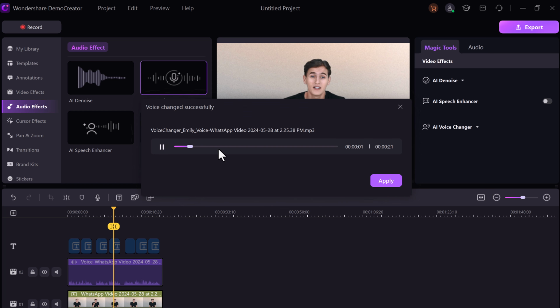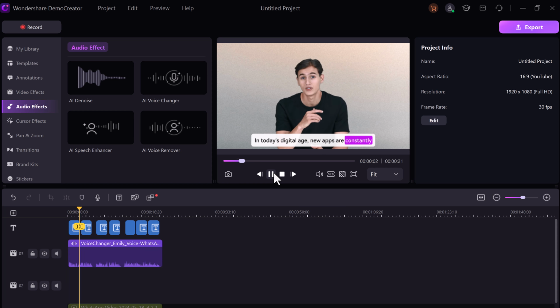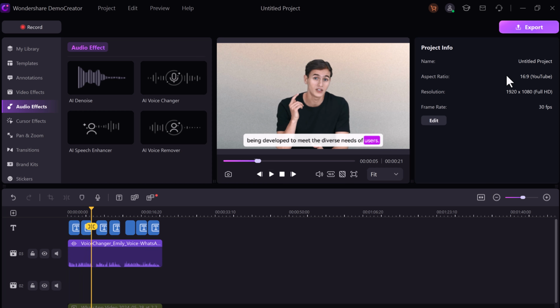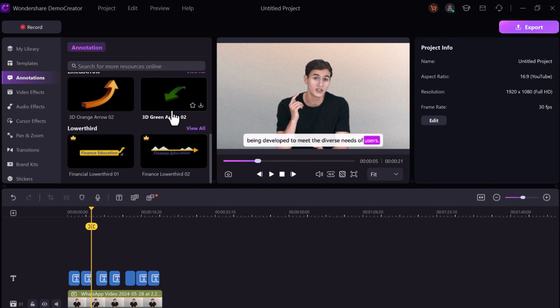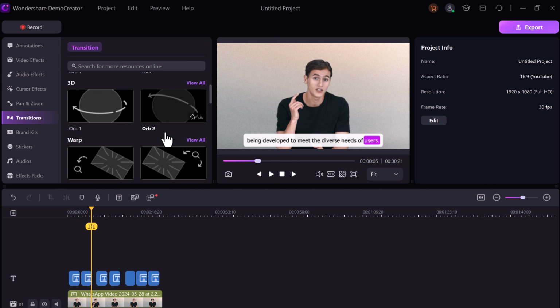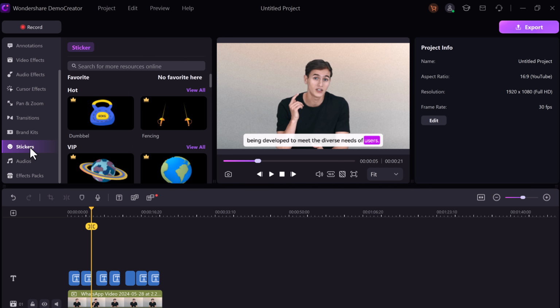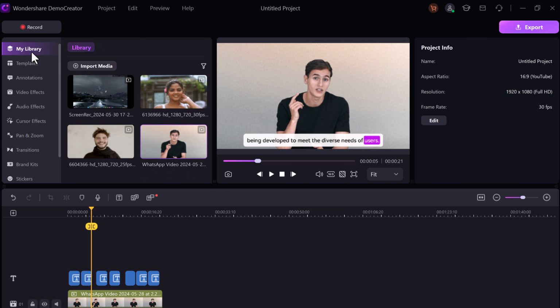So Democreator lets you add polish to your recordings with a suite of editing tools. Annotate your video with text callouts, arrows, and shapes for clear explanations. You can add different transitions between video clips, and pre-designed templates offer a quick and stylish way to enhance your projects. So overall, Wondershare Democreator 8's AI features are a welcome addition for creators of all levels. They streamline the editing process, improve video quality, and allow you to create more engaging videos.